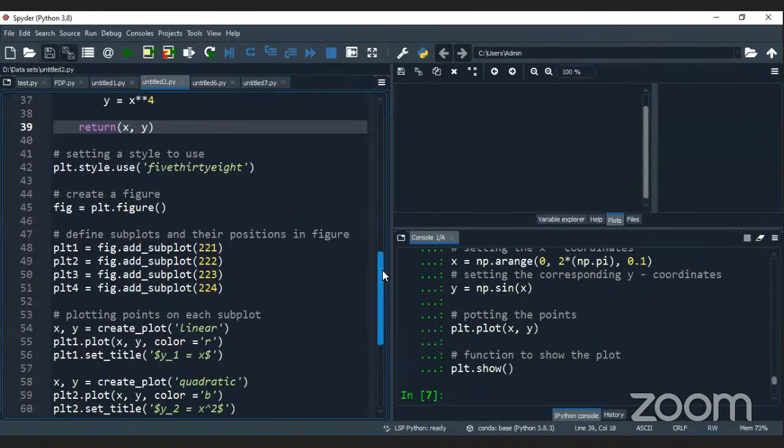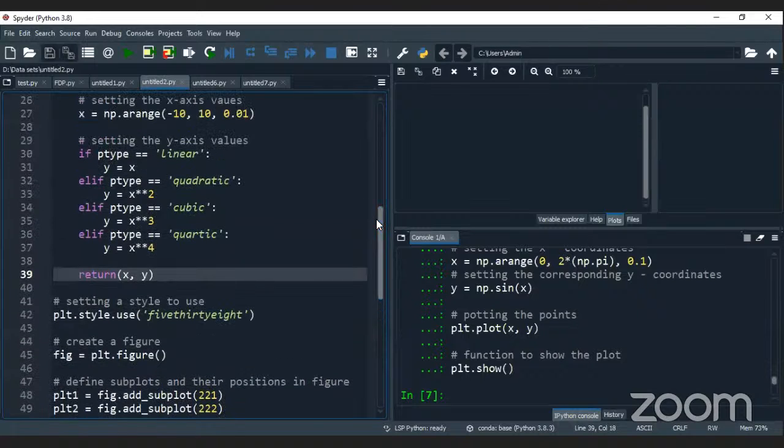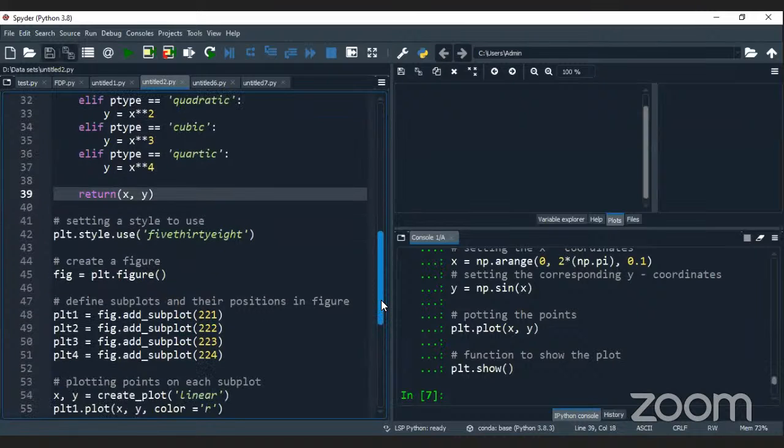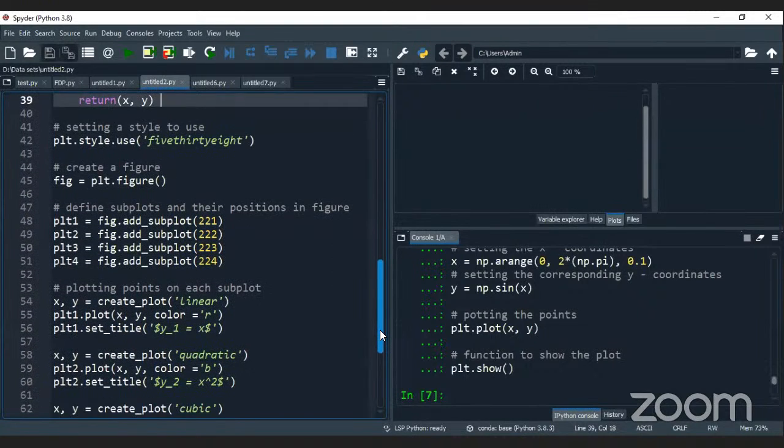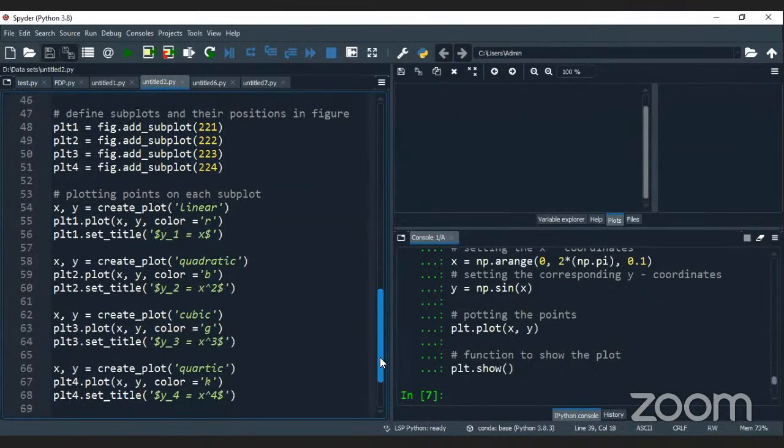Now we are going to plot the figure. The figure is already defined at the top of the code. Here we already use an if and else statement. Now we are going to plot the points on each subplot. So how many subplots do we require? That is going to be explained.